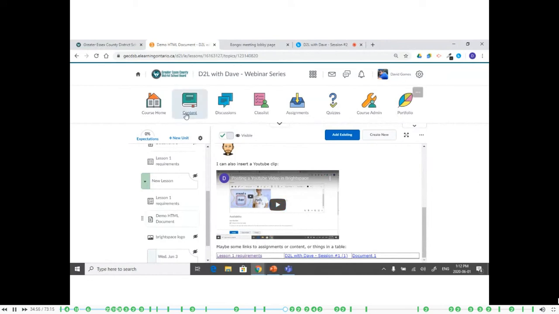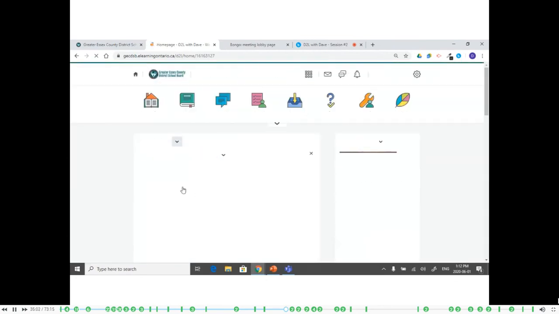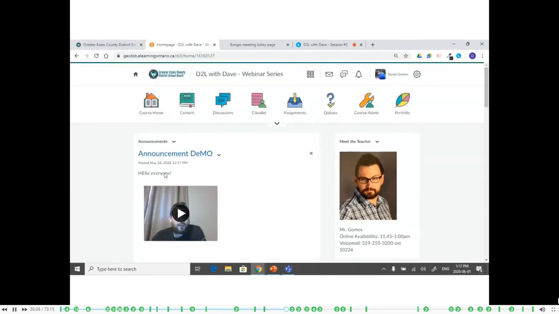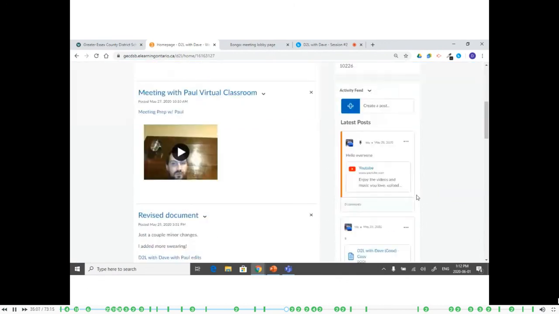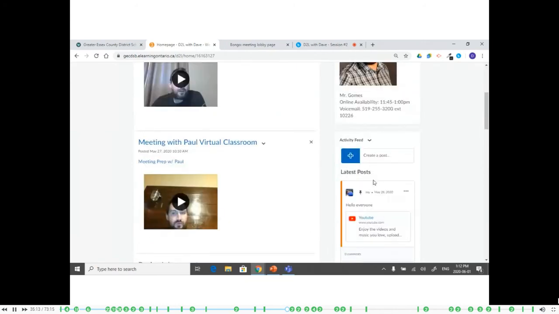In the same way that if you're on your home page with the announcements, you can paste a YouTube video into here, or in the activity feed, you can paste a YouTube video. And if this is in a larger format, then you'll be able to see it embedded right in.